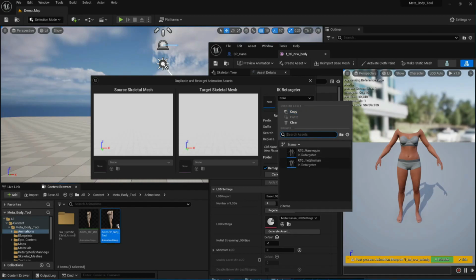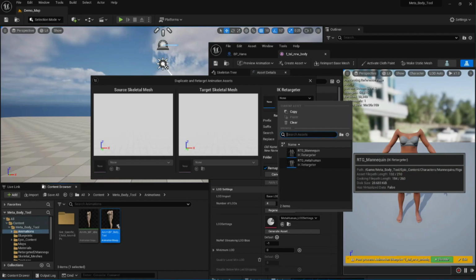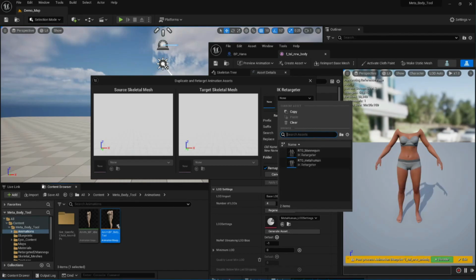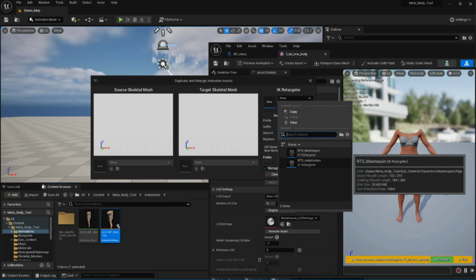Choose RTG mannequin. Your project might have more than these. There's RTG Metahuman, and your project might have some more, but I recommend you choose RTG mannequin. This comes with the Meta Body tool. It's actually the default retargeter for the Unreal Engine mannequin. So click on this.